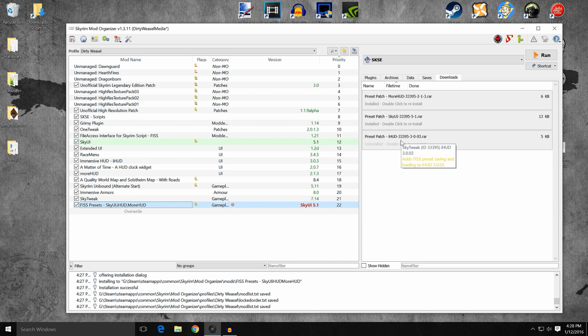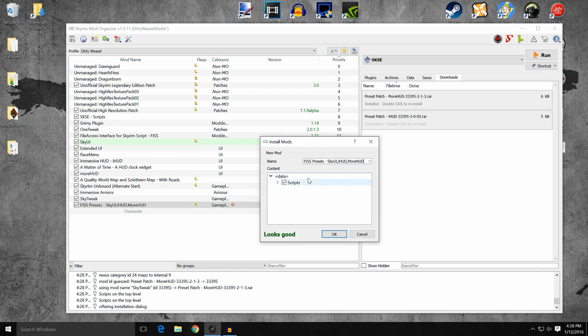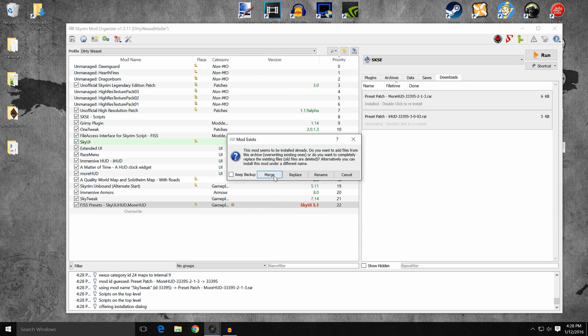Well, the iHUD, we'll do this one next, just because, actually we'll do more HUD since it's at the top. We can go ahead and remove this from view. More HUD. When you double click to install, I want you to go to your drop down, and you should have, right there, FISS presets, SkyUI, iHUD, more HUD. Select that name, select manual, it looks exactly the same. Press OK, it looks good. And we want to merge it in.